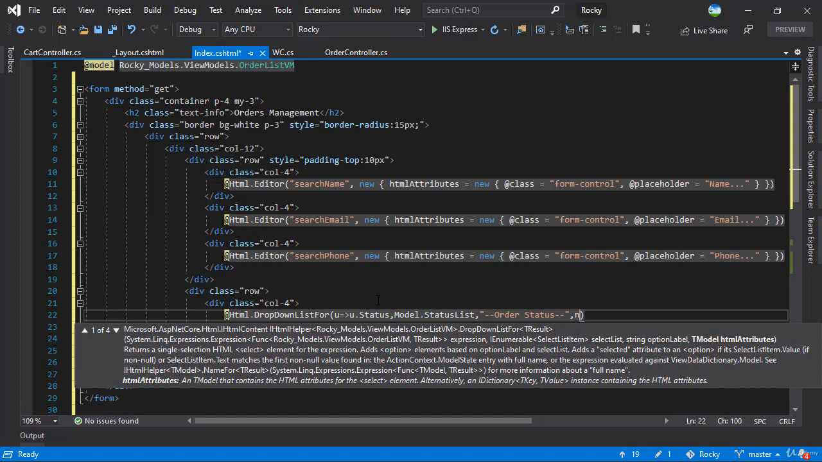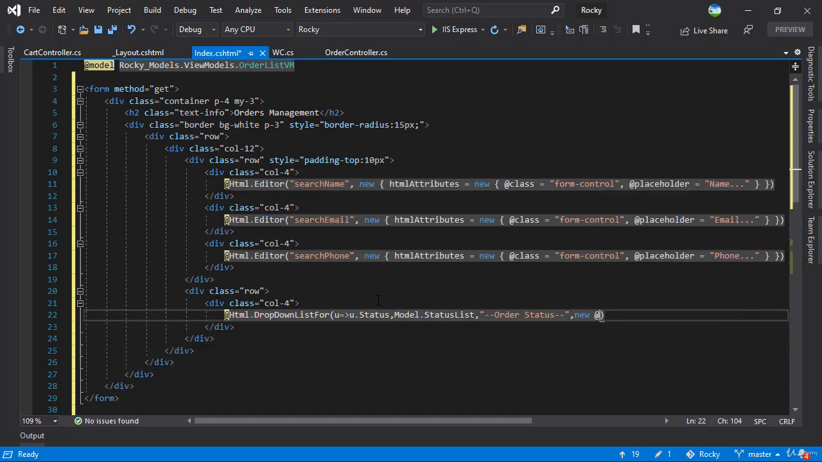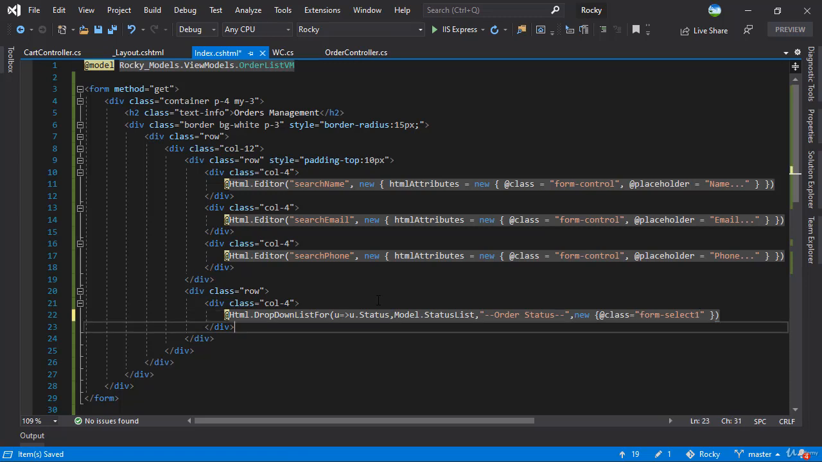Final thing here is any attributes we want. We want to add a styling. So we'll say new. In there, we'll say add class is equal to form-control. And with Bootstrap 5, we have to use form-select rather than form-control. So we'll change that as well.